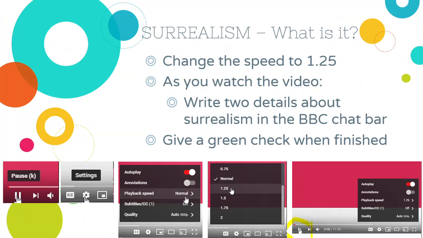Let's talk about surrealism. We're going to watch a video. This video, I would recommend changing the speed to 1.25, and down here I kind of show you how to do that. You just open up a YouTube video, pause it, go over to the settings button where it will say playback speed normal. Just click on that and change it to 1.25. That makes it fast enough that it doesn't take as long to get through the video, but you can still understand what they're saying pretty well. And then when you're done resetting that, you just hit play and let the video go. As you're going through this, I want you to write 2 details about surrealism.